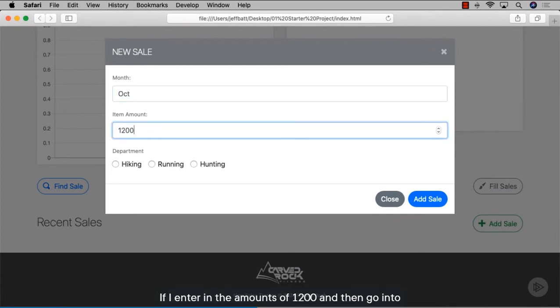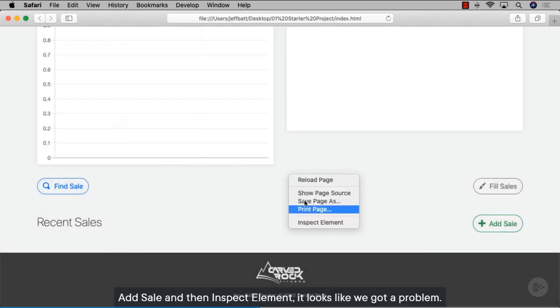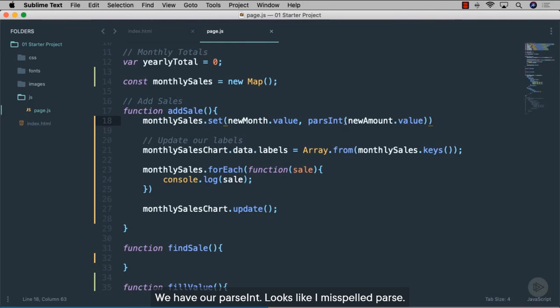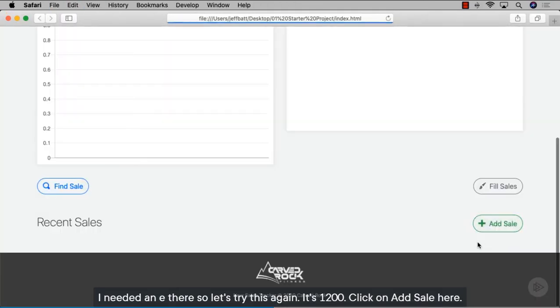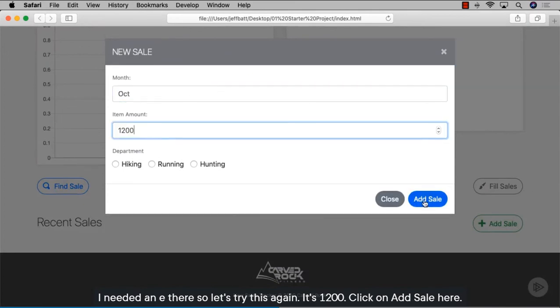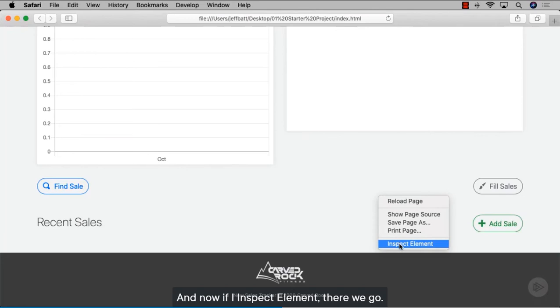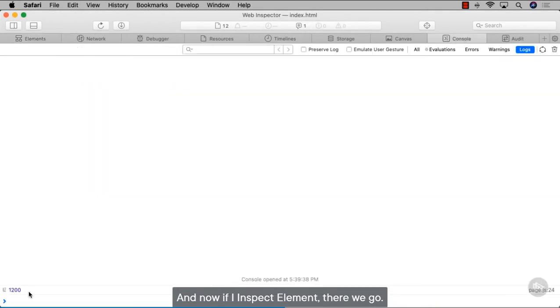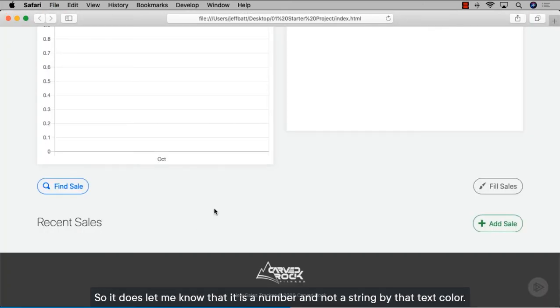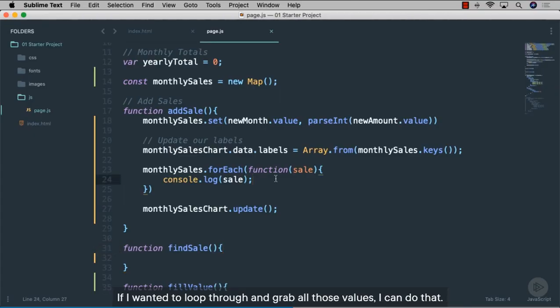If I enter the amount of 1200 and then click add cell and inspect element, oh, looks like we got a problem. We have our parseInt. Looks like I misspelled parse. Yep, I needed an E there, so let's try this again. It's 1200. Click on add cell here. And now if I inspect elements, there we go. This is blue, so it does let me know that it is a number and not a string by that text color. If I wanted to loop through and grab all those values, I can do that.